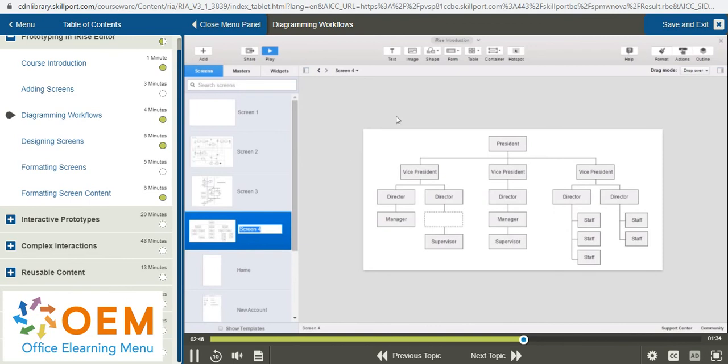Now that time you might have noticed that I double clicked on the page template in order to add it to our screen, so you don't necessarily have to click the new screen button after you've selected. So basic org chart.